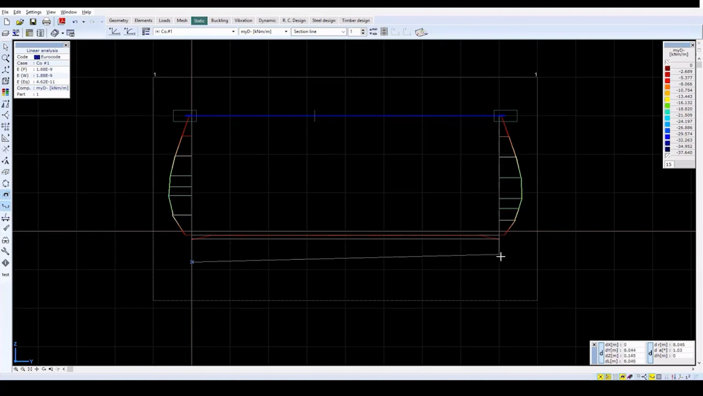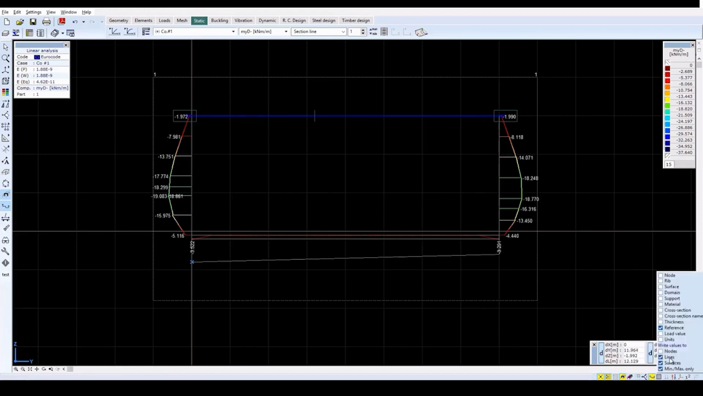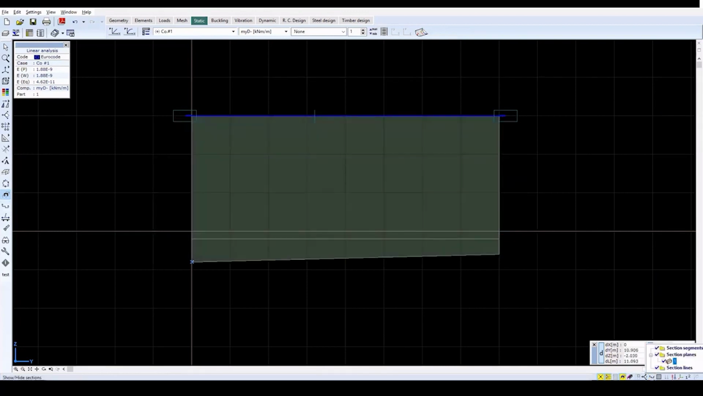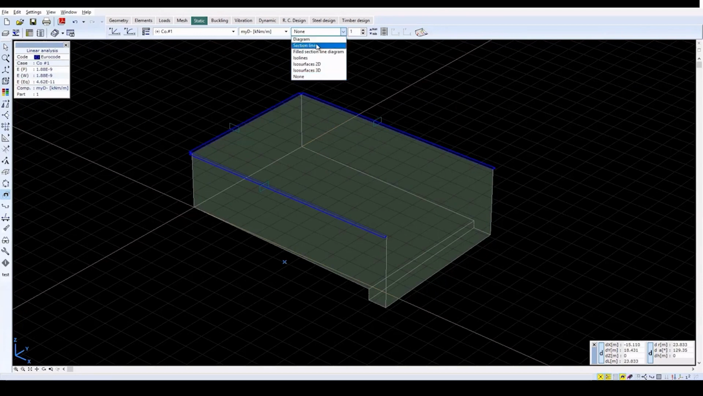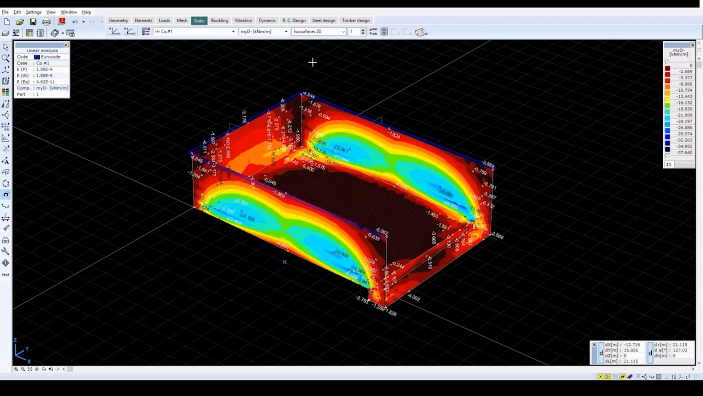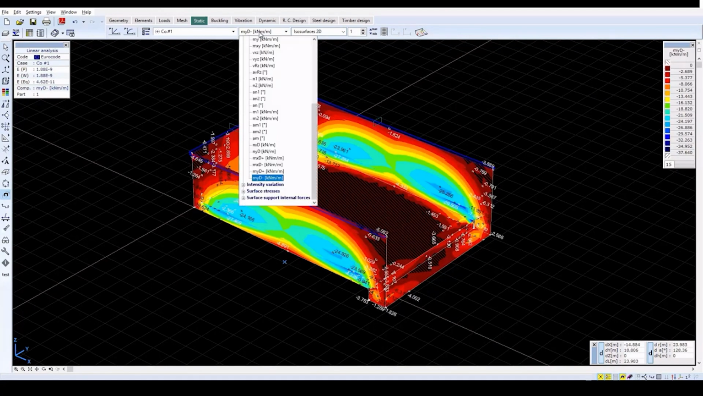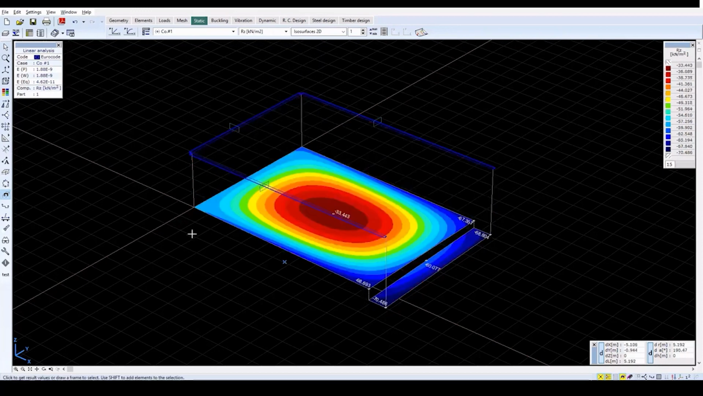On the numbering speed button, turn on Write Values to Lines. This will display some properties of the section. Turn off the section line display mode and change to the perspective view. Change the display mode to ISO Surfaces 2D and then select the Surface Support Internal Forces RZ component. This shows vertical reactions of the surface support.